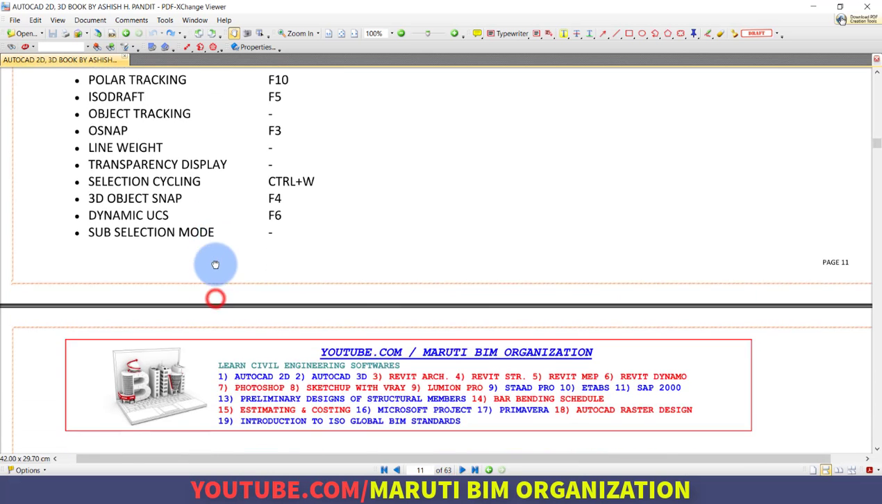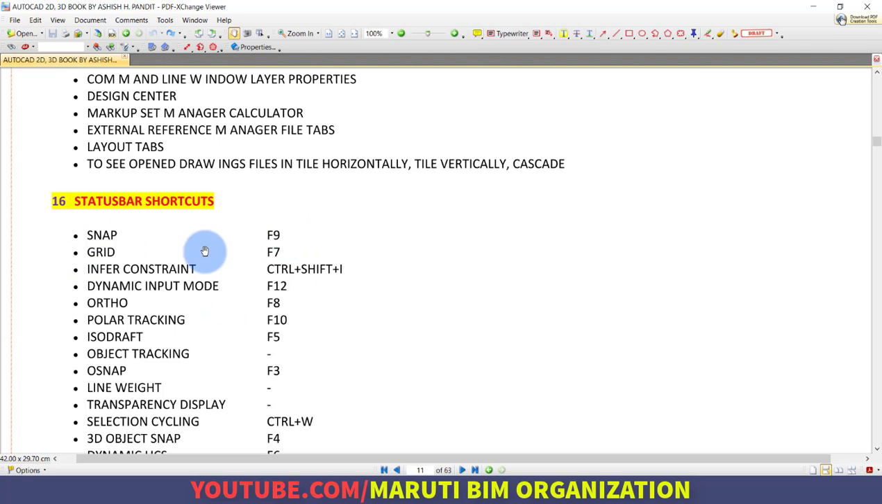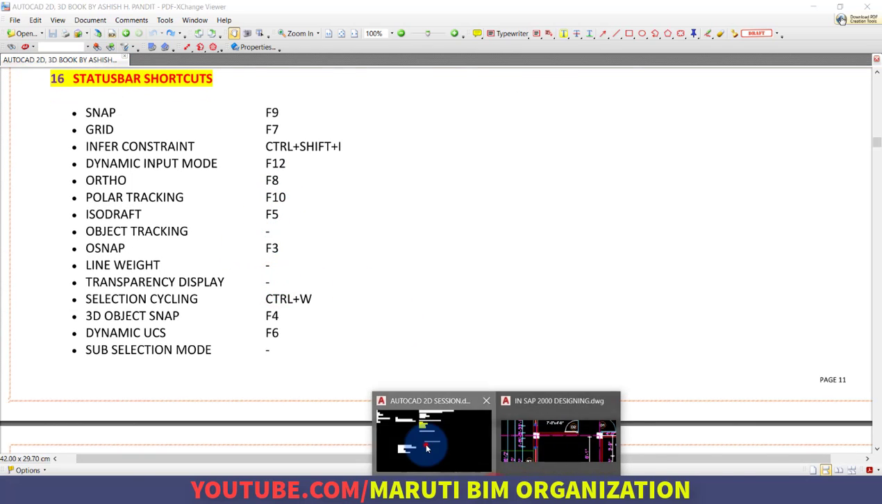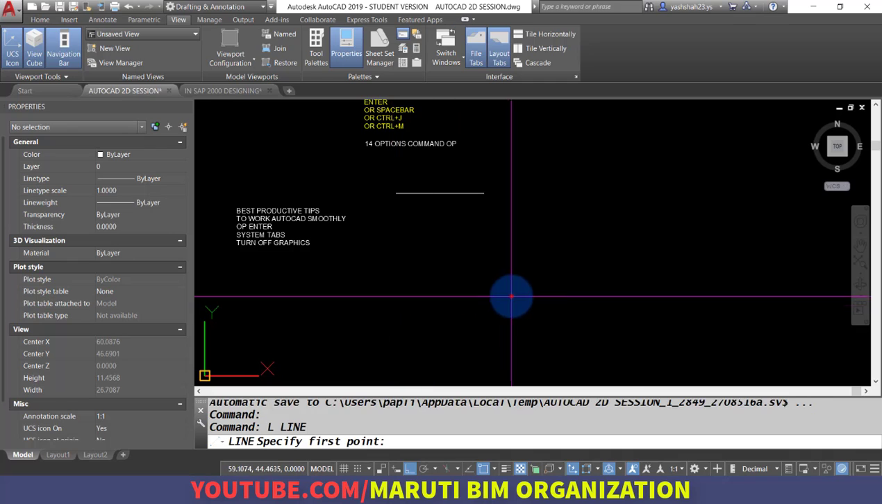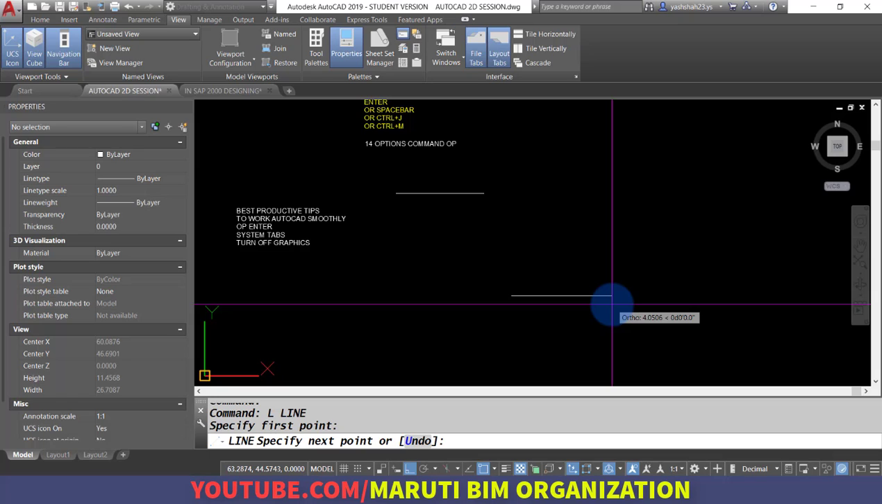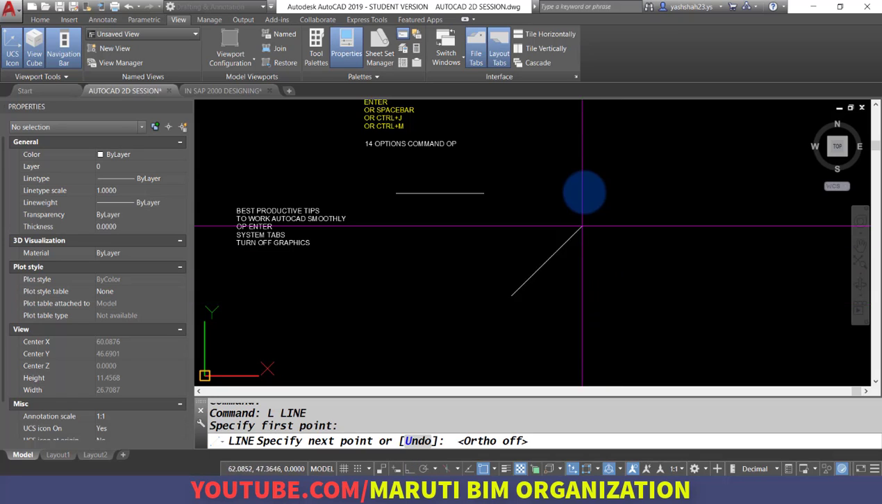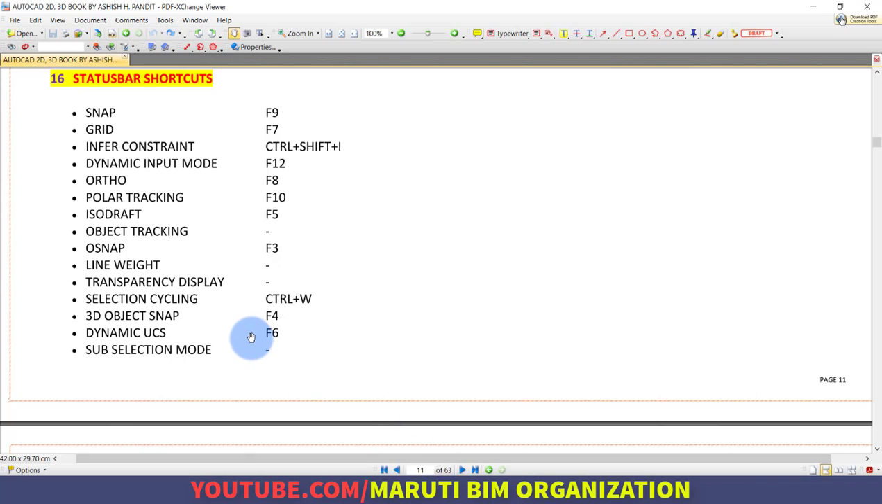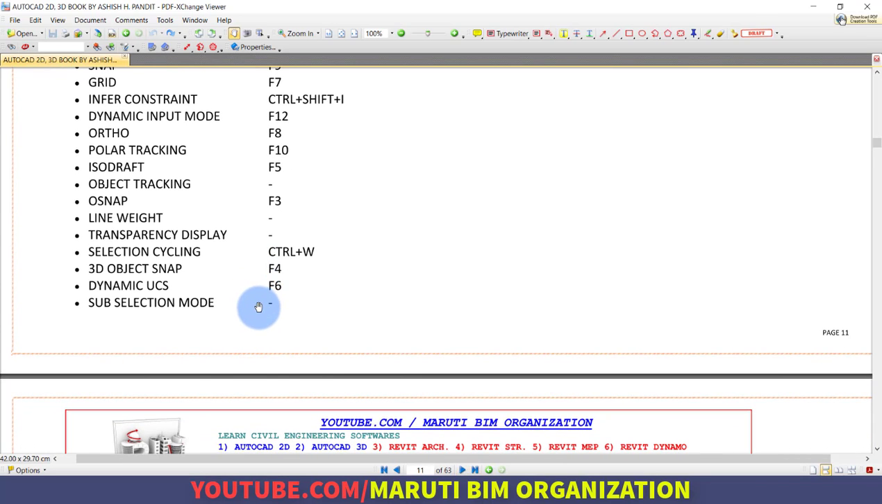So you know, like F9 is to turn snap on and off, then grid on and off is F7, infer Control Shift I, then dynamic input, ortho mode, like that. So if I use L enter, as you can see right now I can draw the line horizontally, vertically because my ortho has been turned on. So I can type F8. As you can see my ortho is now turned off. Again F8, again F8, again F8, like that. So these are the shortcuts that you can note down as well.